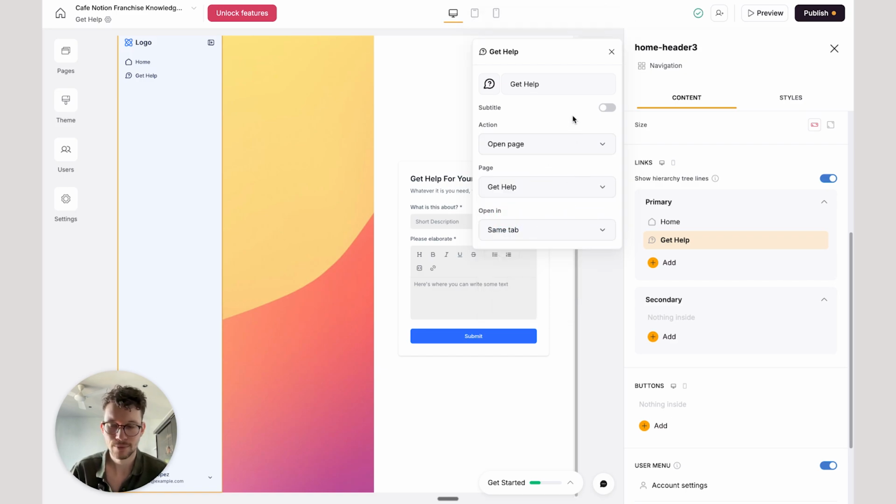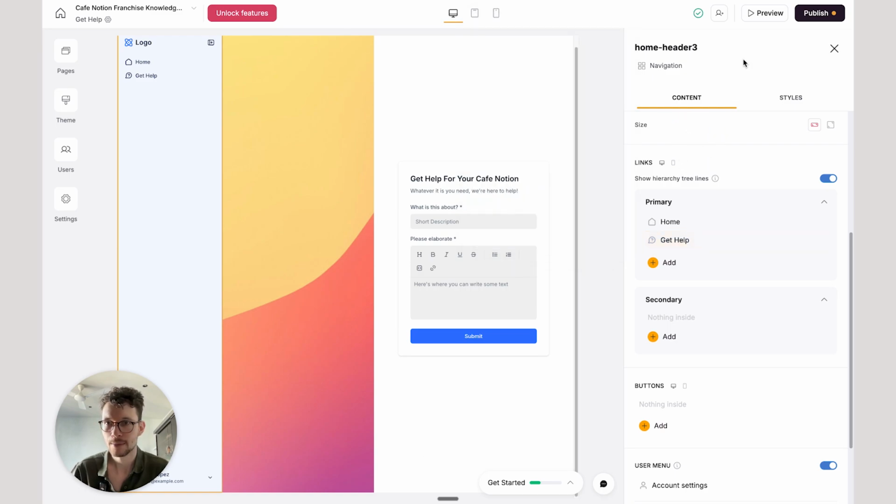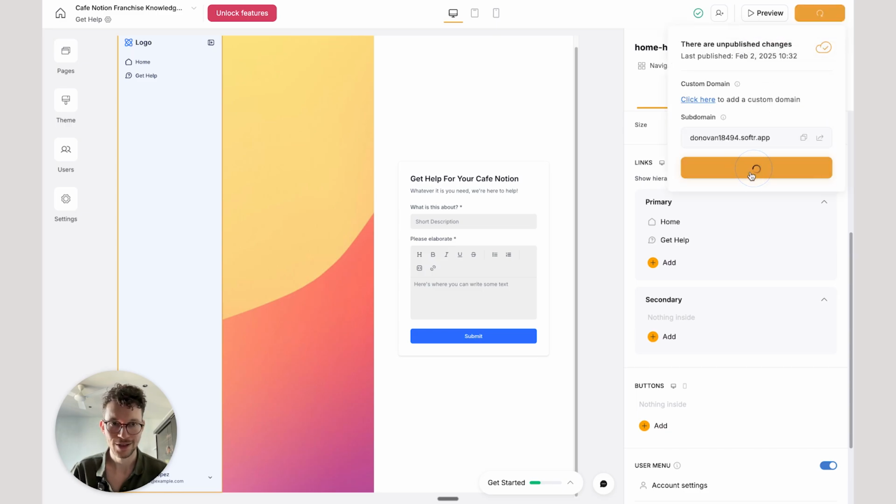We can open this in the same tab, right? This would be the expected behavior in an app. We can also add a subtitle, right? For all your Cafe Notion questions. All right, perfect. And then we can publish the whole thing and then look at it on the front end again to see whether it now looks like we want it to.